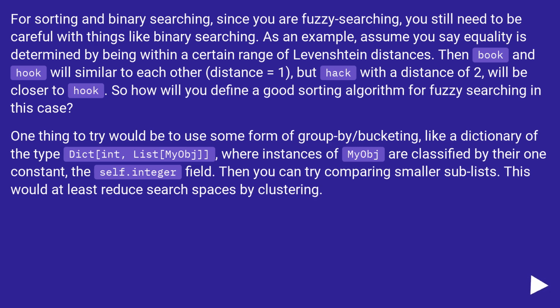One thing to try would be to use some form of group by or bucketing, like a dictionary of the type dict[int, list[MyObj]], where instances of MyObj are classified by their one constant, the self.integer field. Then you can try comparing smaller sublists. This would at least reduce search spaces by clustering.